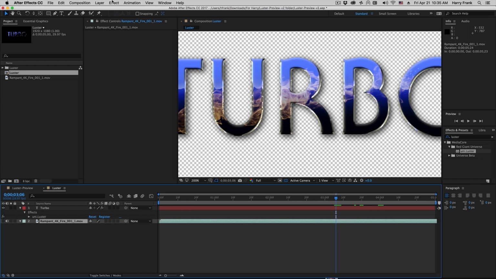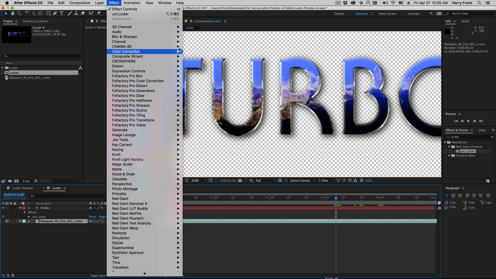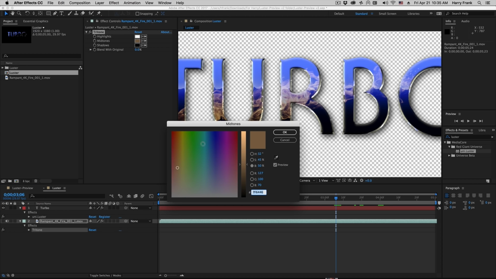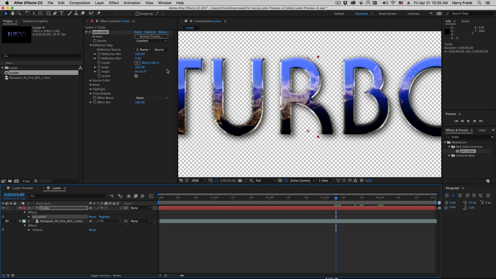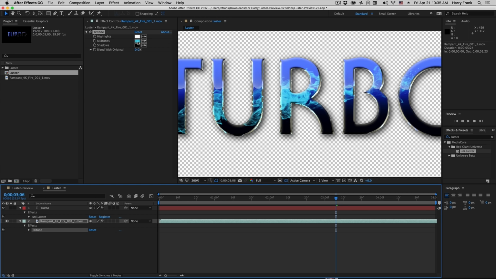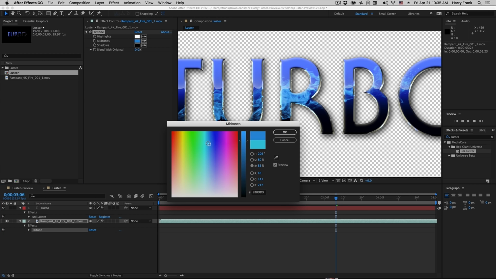So let me go to my fire here, go to color correction. I'll add a tint control and set this to a blue color. Now if I go to Luster and set my reflection source to not be the source itself, but the effects and masked version, you can see that the fire is now being rendered with the tritone effect.